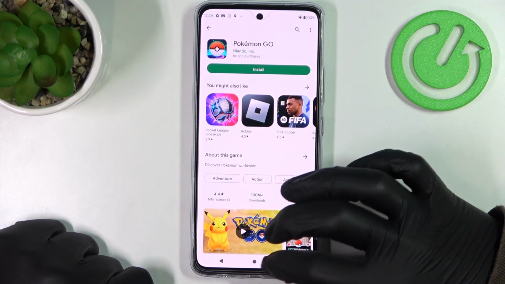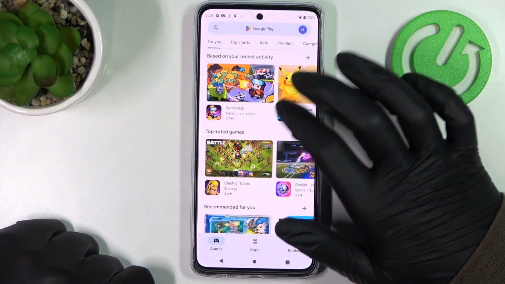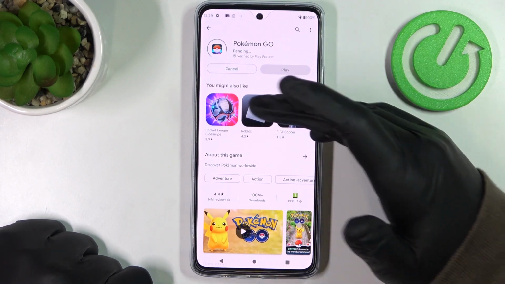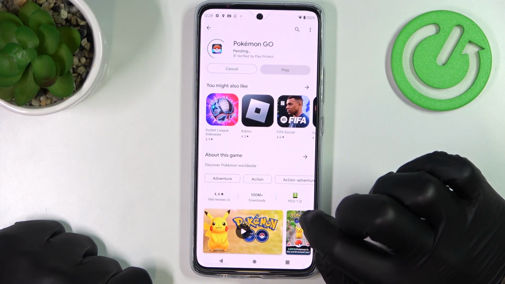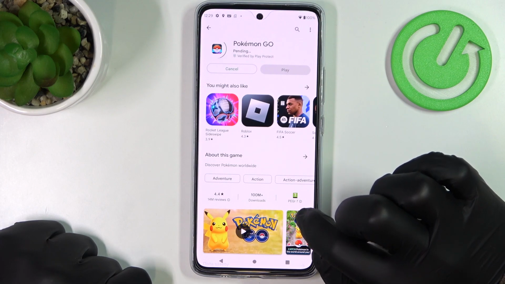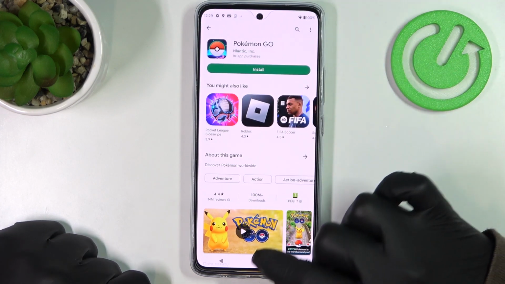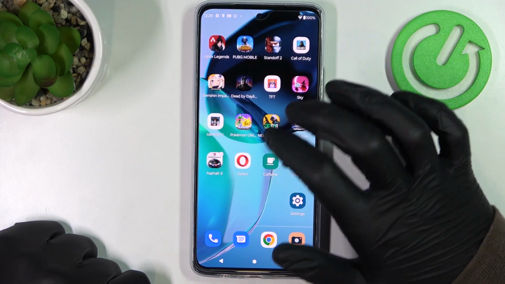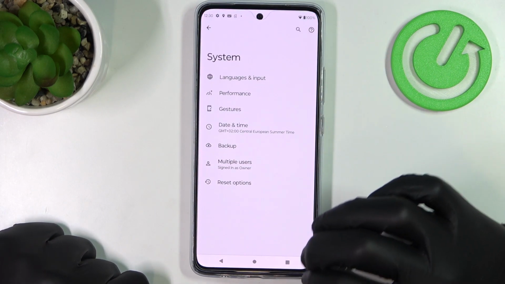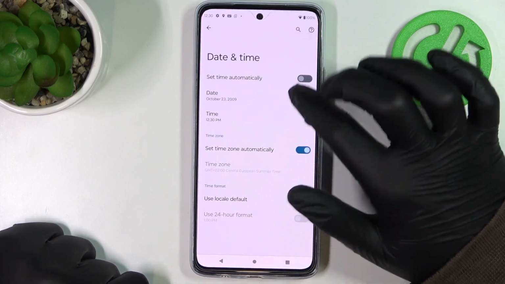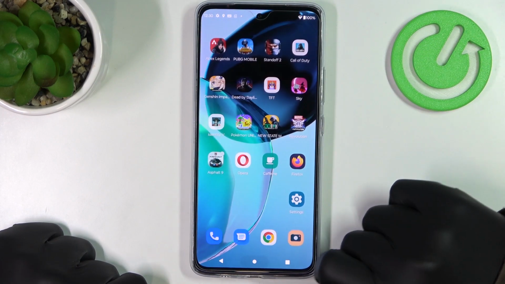The same as with Google Play Store, if we try to click install on anything, it starts but in a pending mode and won't begin the download. So here let's cancel it and fix this problem by opening our settings, scroll down to find the system, date and time, and set time automatically.